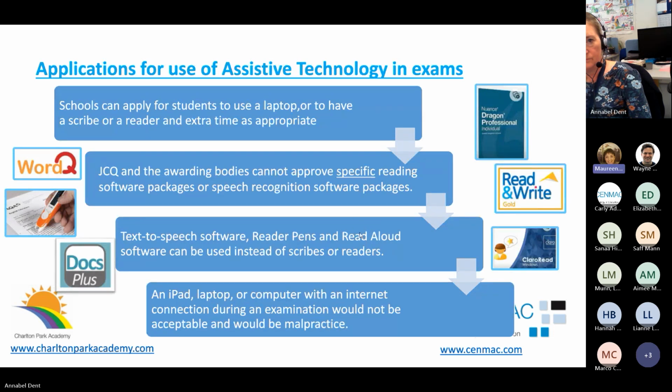So on the next slide, there's just a little run through really of what applications can be used in exams for assistive technology. I'm not going to go through that in any length because we haven't really got time, but just to say that's there on the slide, and the slides will be sent out. The important thing is the very last little bit on there that says that iPads, laptops can be used in exams, but internet connection would not be acceptable and would be seen as malpractice.